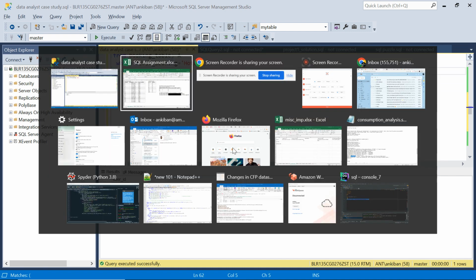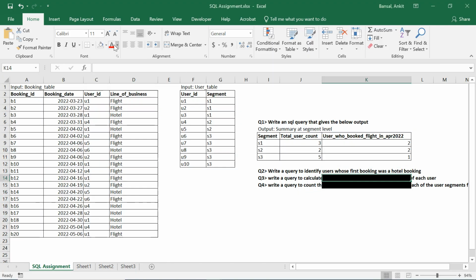So our next problem says, write a query to calculate days between first and last booking of each user. I think this is the easy one, right? So I need to find how many days between the first booking and last booking. And it doesn't matter if it is a flight booking or a hotel booking, it is just the difference between the first and the last booking, right?